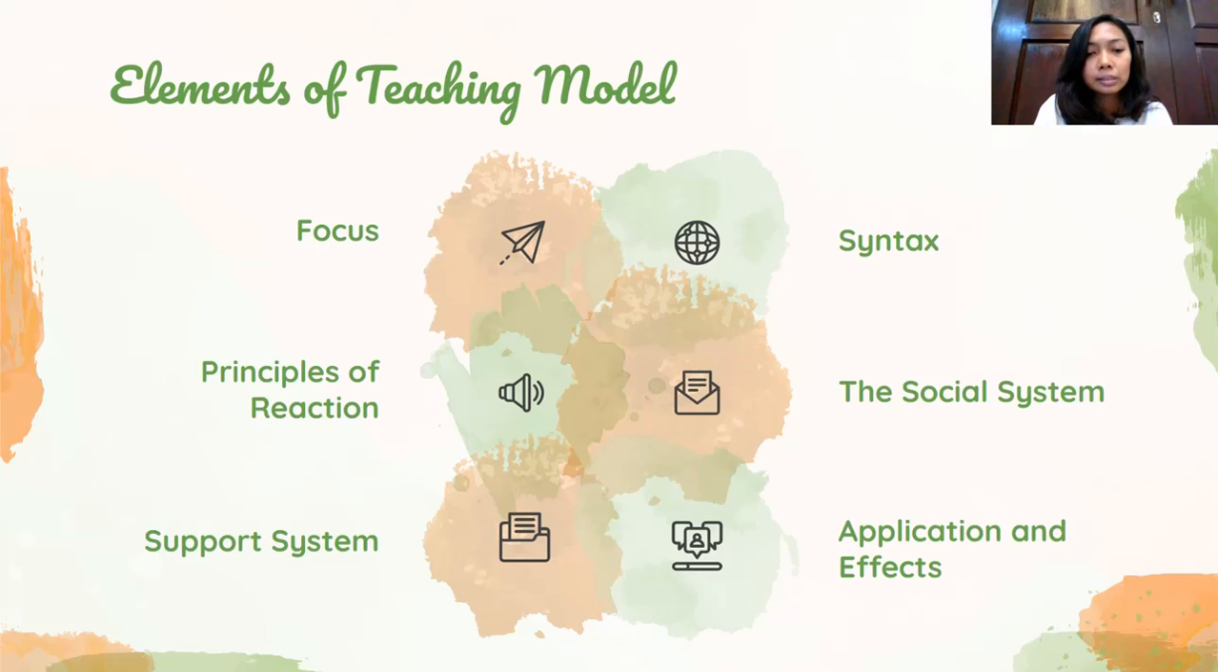The fourth one is the social system. The social system describes the nature of the learning environment and the social interactions between the teacher and the students in the classroom. It also shapes the roles of the students and teacher through all stages of implementation. Because each model is unique, the roles of the teacher and the students in each model can vary according to the learning theory used. Some teaching models may place the teacher in a predominant role, while others may place them in a passive role.